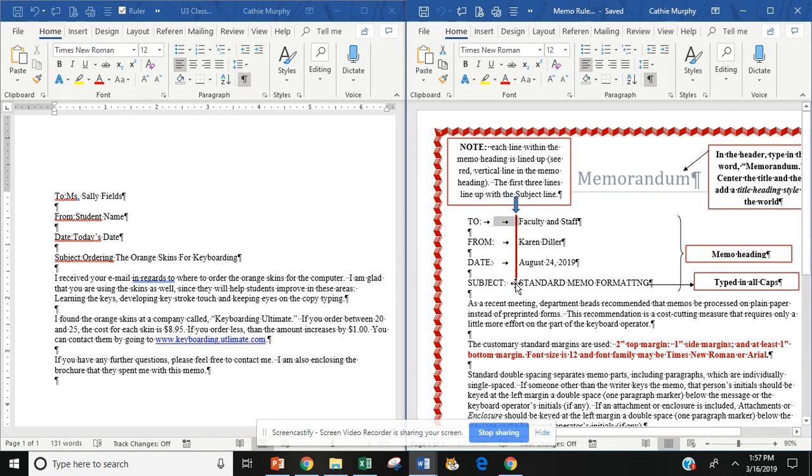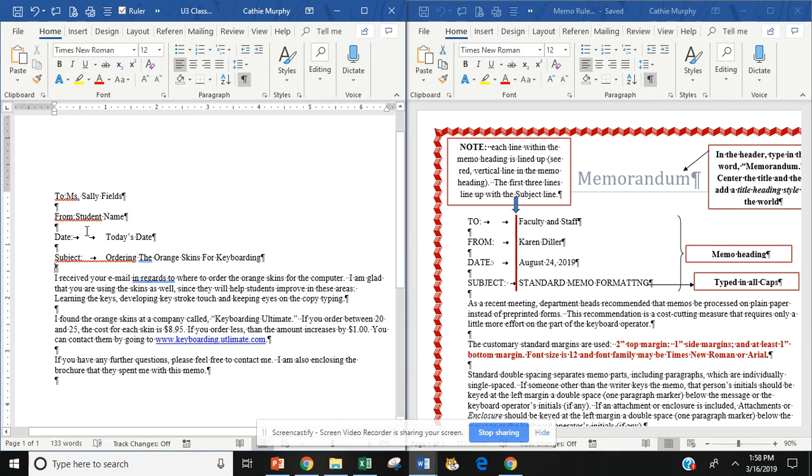So we're going to start with our subject line, and I'm going to put my cursor on the subject line. I'm going to hit the tab key once. And then I'm going to go in front of the T in today's date. I'm going to hit that tab key until it lines up.